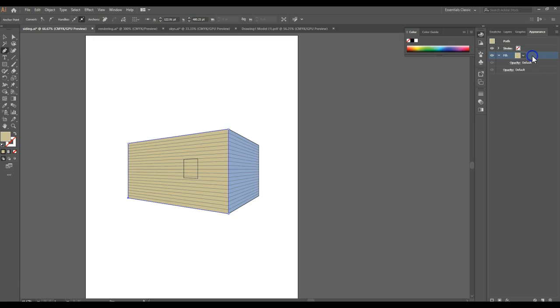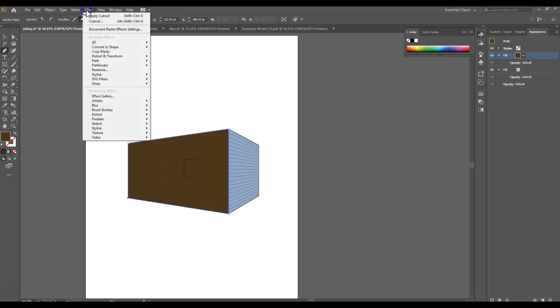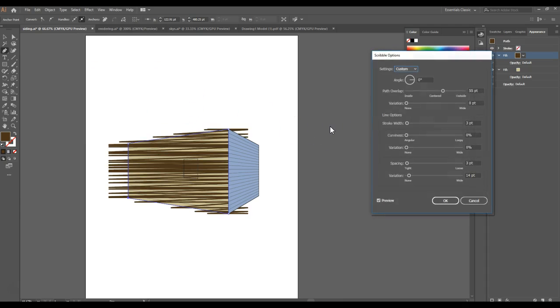And so the first one I'm going to do is go to this fill and duplicate this fill and change the color to a darker brown. In this case, because of my long-term plans, I'm going to go significantly darker. So we set it to a dark brown. Of course, it's all brown now. And what I'm going to do is go to Effects, then Stylize, and then Scribble. And I'm going to change my numbers.